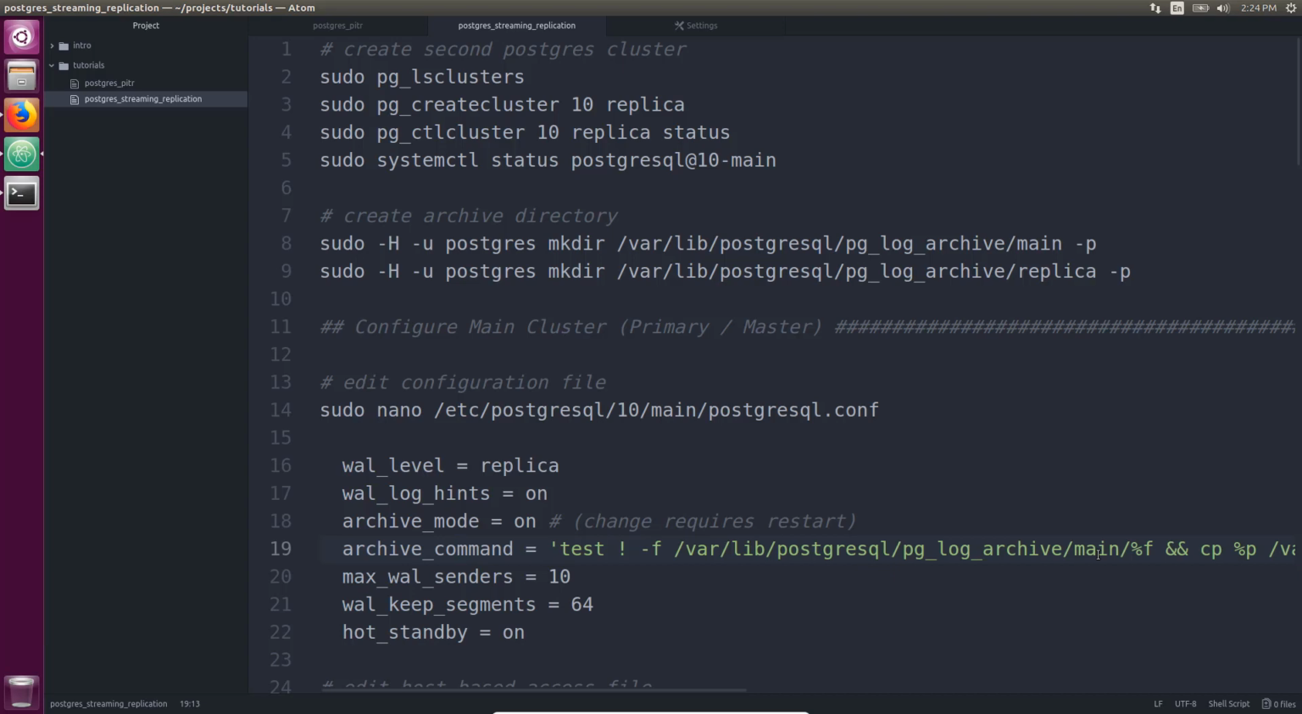Ideally, also, if your replica is usually a different server, you may have a need at some point to transfer those WAL files to that separate server. So just keep that in mind in terms of the log management portion of this.